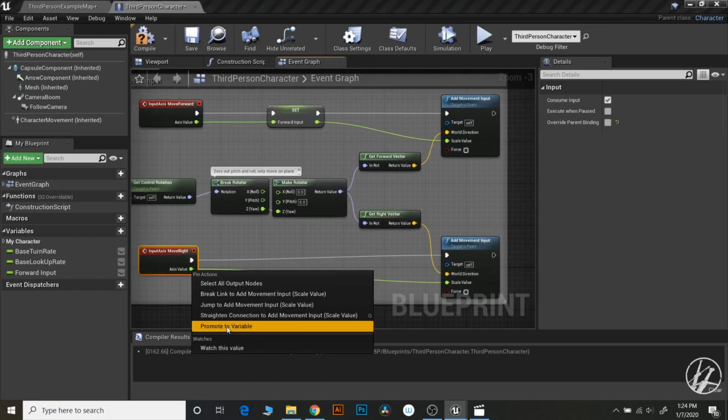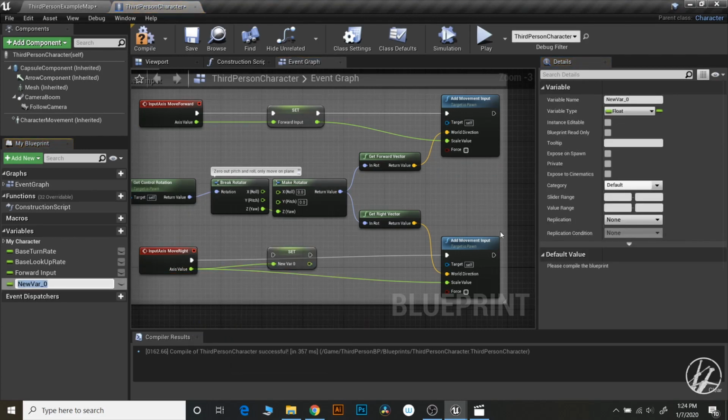So let's do the same for the right axis. So right input, connect everything. Nice and easy.